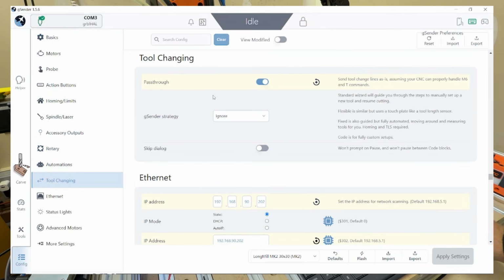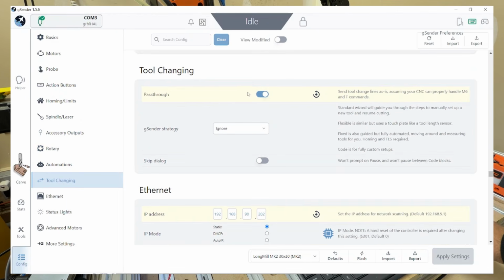Okay, so you can see by default, I'm not actually sure what the default is. So you can see that here I have pass-through enabled. I have pass-through enabled because Rapid Change ATC includes the macros to run the M6 command. So I'm going to turn the pass-through off, which means that gSender is going to interpret the M6 command.